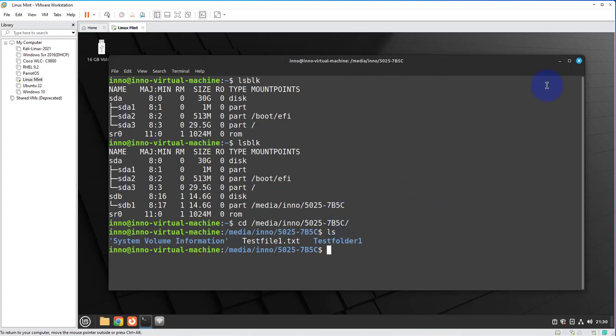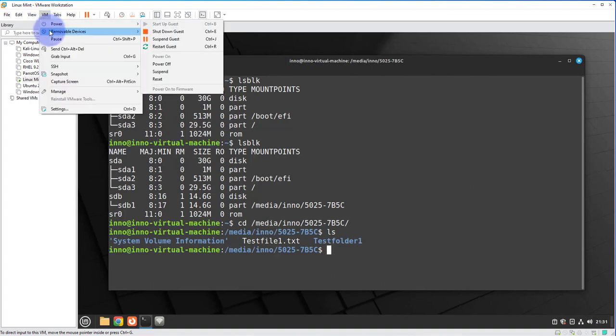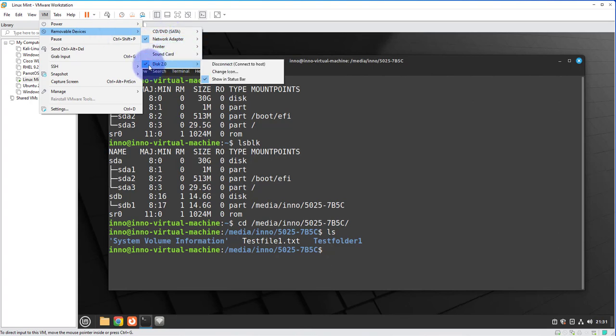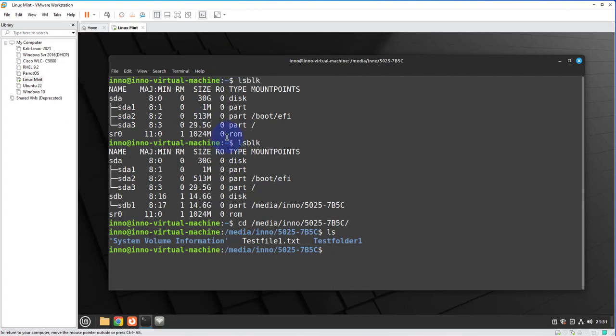If you wanted to disconnect it, all you need to do is click on VM here under the menu, and then go to Removable Devices. And right now it's got a check mark because it's connected. You have an option now to disconnect, so click Disconnect. And as you can see, that icon has disappeared from the desktop.